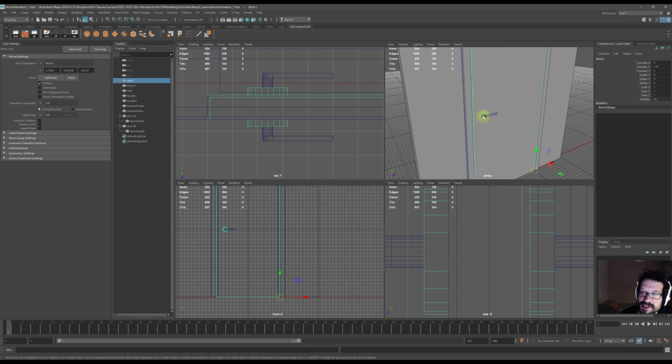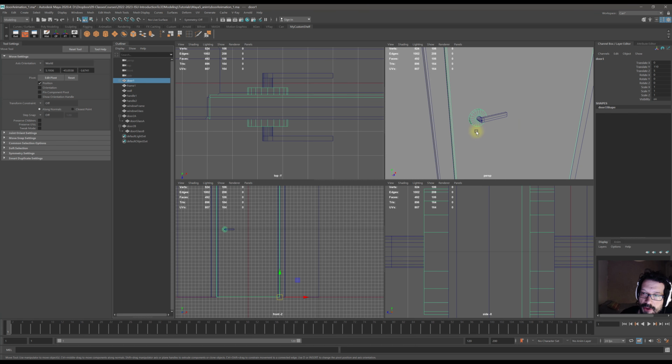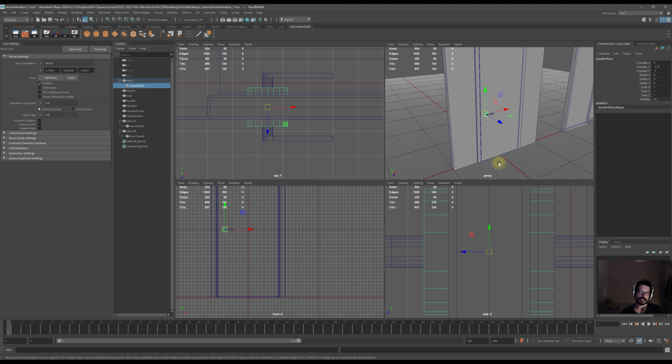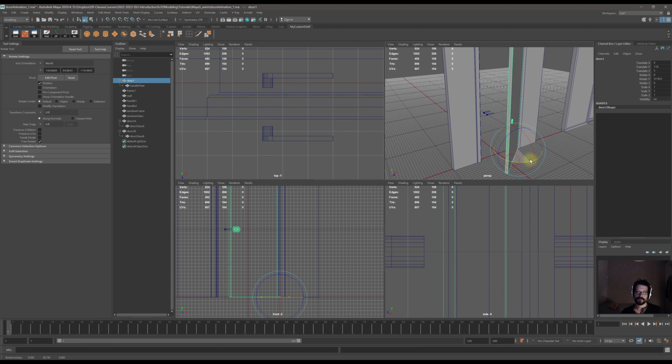Okay, so door 1 was this, the entire thing, and now it also contains handle 1. Handle plate. Okay, and handle plate, since it is hierarchically connected to door 1, we do not need to modify its center pivot, because whatever this door does, this is going to do exactly the same thing in relation to it. So let's see what that means. As you can see, it moves with it.